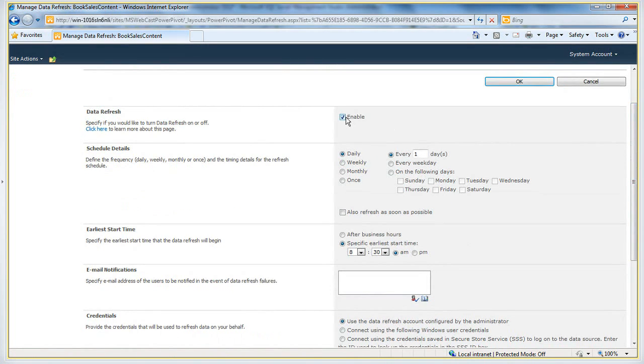Now, initially, this is checked off. I need to obviously check this on. So I enable the data refresh. Now, I might do it daily. I might do it weekly. I might do it monthly. And if you've ever built jobs in SQL Server Agent, this is very similar to it, except it's providing a visual layer on top of it.